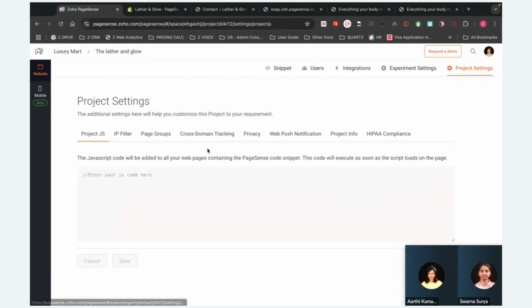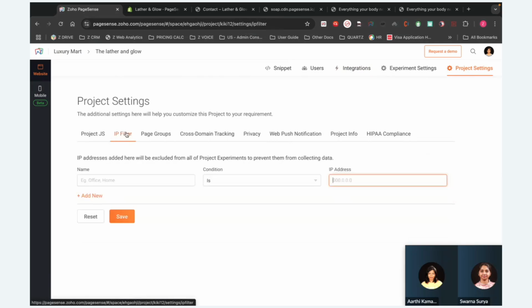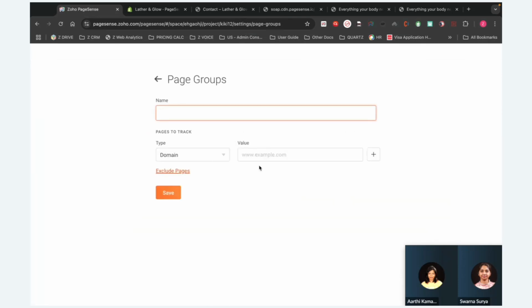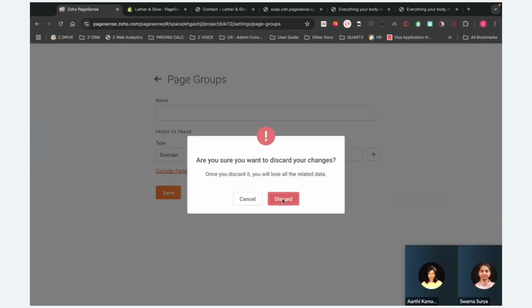Apart from this, you can also have different project settings, like additional code. Where you don't have permission for your website code, you can just write the code here, which will be reflected in your website. You can exclude certain IP ranges if you do not want them to be tracked in any of the projects. And you can group certain web pages together. Let's say 4 or 5 ad campaign URLs are going to be targeted again and again in multiple experiments. Rather than configuring them one by one, you can just create a group and call it immediately during the configuration.